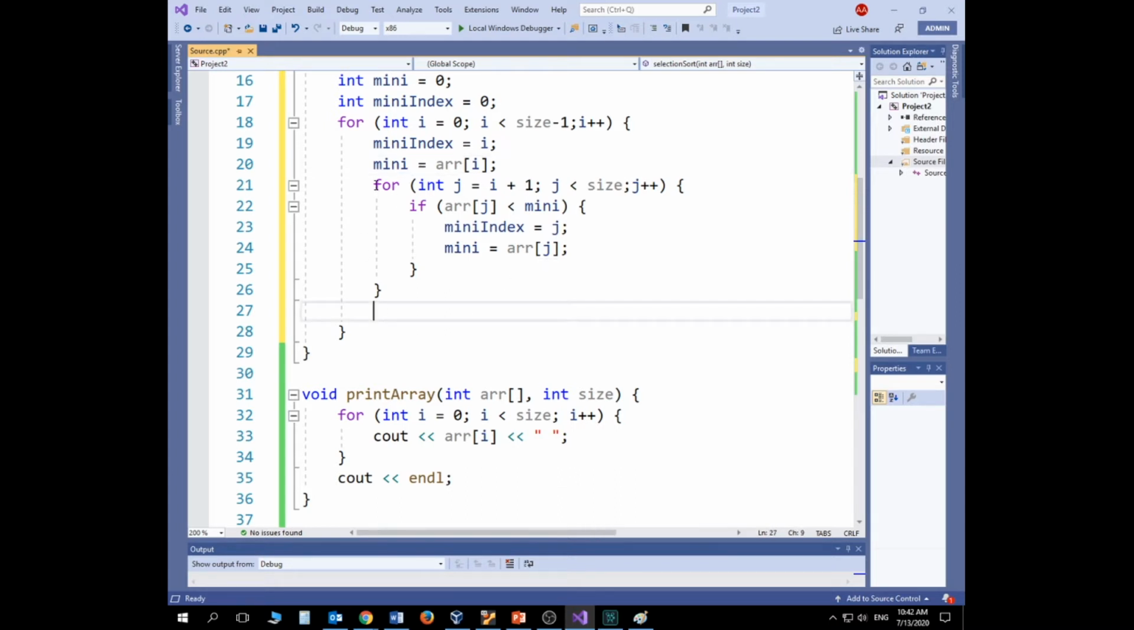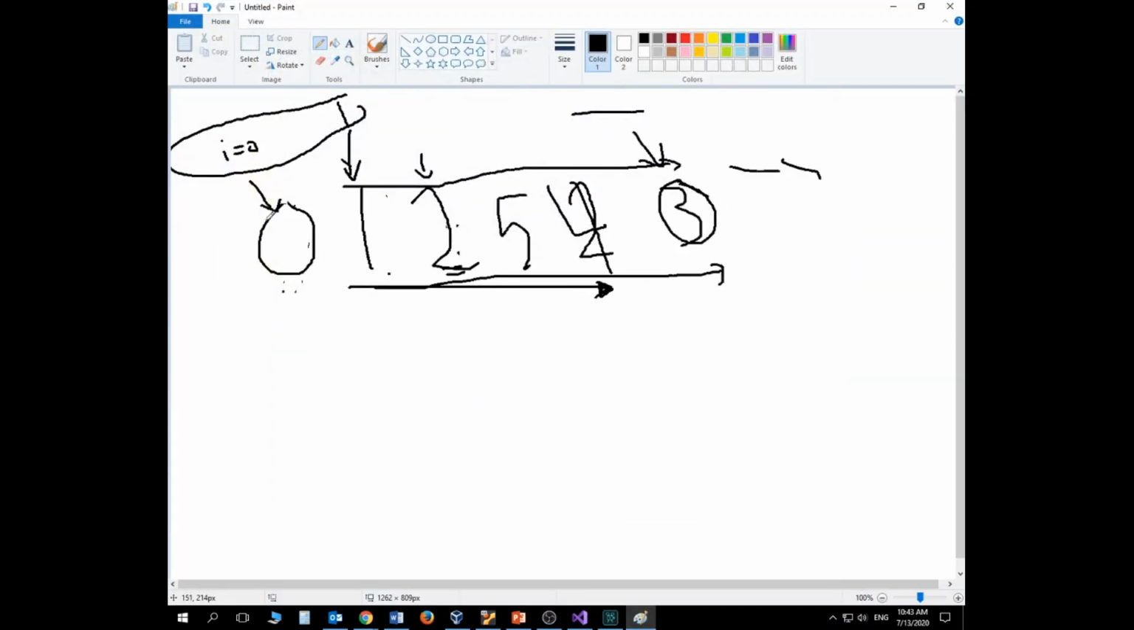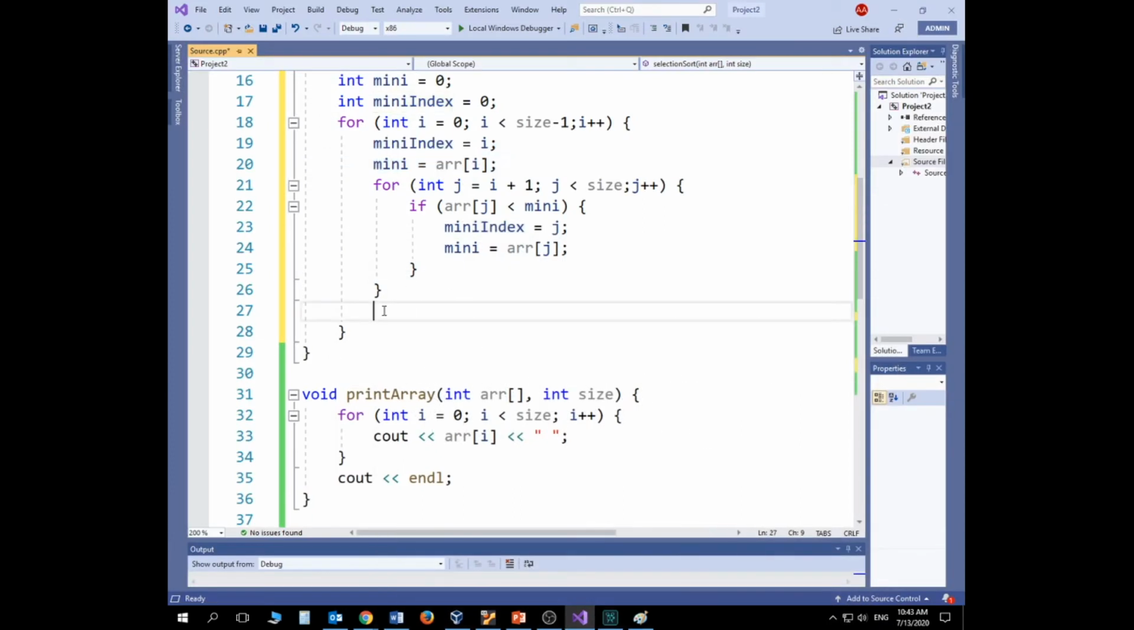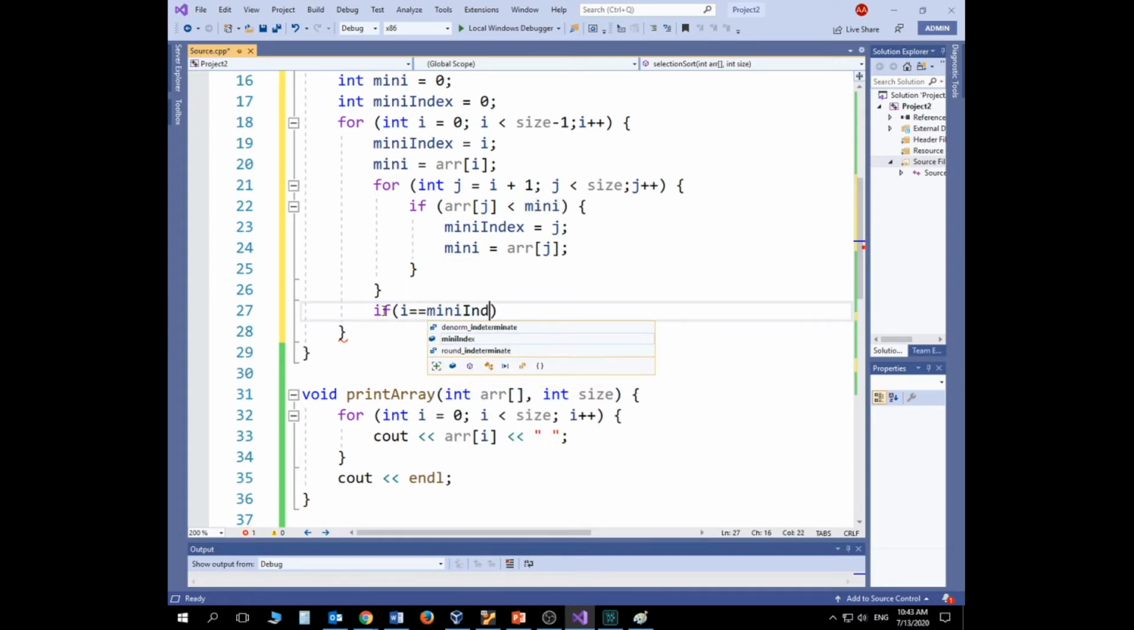Now, after I'm done with the scanning, there are two possibilities. The first possibility is that the actual value that I had was the smallest value. For example, I started with 0 and 0 is the smallest value, so there's no need to do anything. That's a case. Or there's a case that I actually found a smaller value. So this is what I need to do. I need to come and check here for something. If, and this is extremely important, I double equal mini index. Well, actually, if it doesn't equal, that's what I'm supposed to check for.